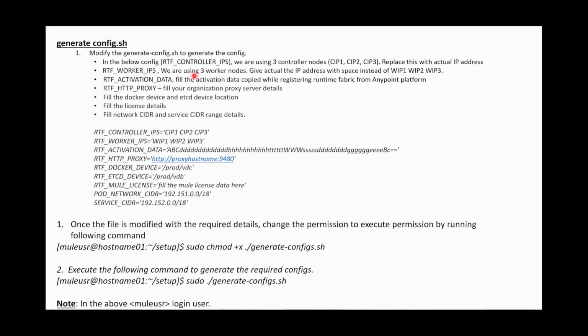And in your environment, if you have any outgoing connection which has to go through some proxy server, you can fill that proxy server in here. And then you have to give the Docker device location. So you give the path where the VDC is located, and the VDB path where the etcd device is.